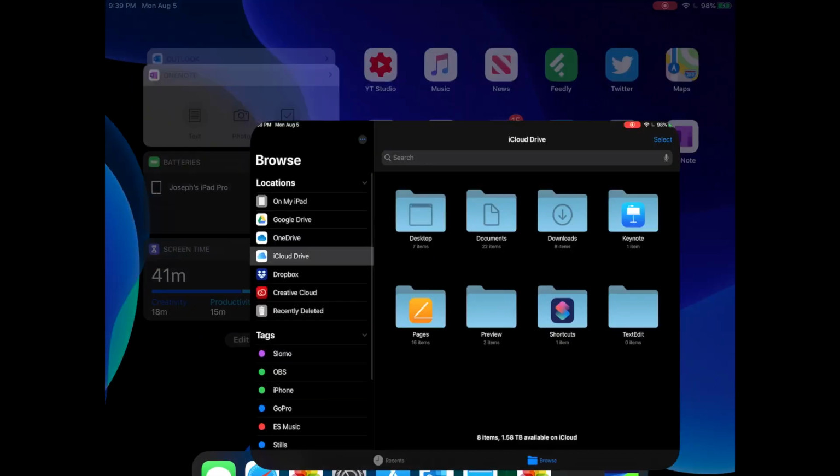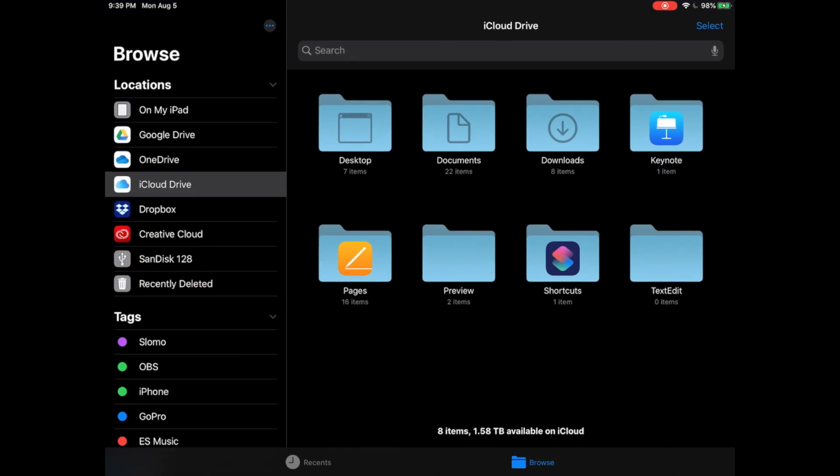Helps to unplug it and then plug it back in. The other cool thing is that your iPad will actually be charging while this is happening. So I'm going to go ahead and open up my Files app. And as you can see right here, I've got my SanDisk 128. Okay. And I've got some video footage from being in the pool with some of the kids.